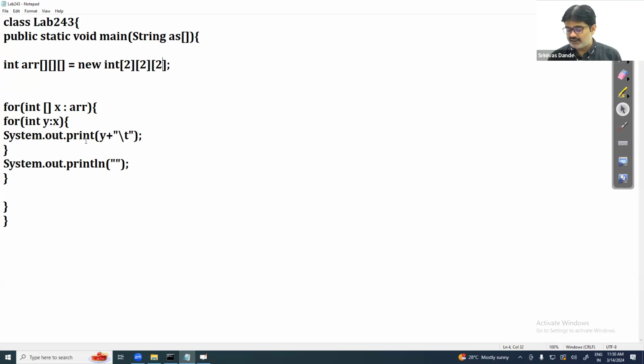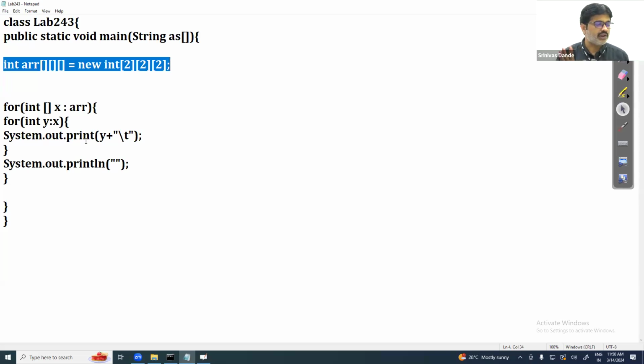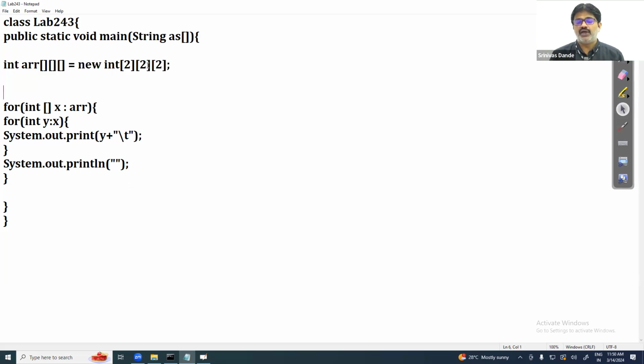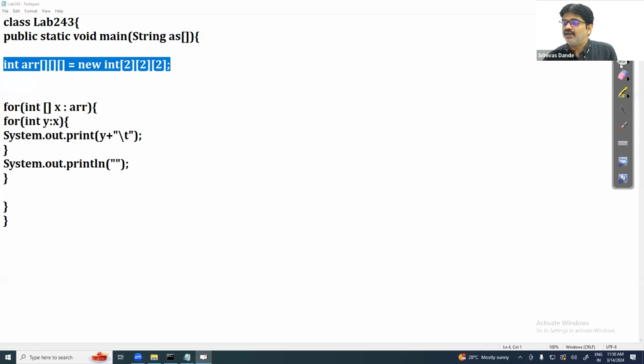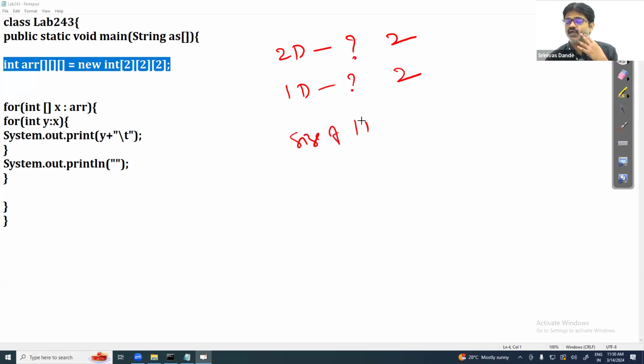So how many elements can I store in this? Simple one. Now we have to assign the values. In this, tell me how many 2D arrays are there? How many 2D arrays, guys, in this? 2D arrays, how many? 1D arrays, how many? 2D arrays, 2. 1D arrays, 2. And the size of 1D is also 2.